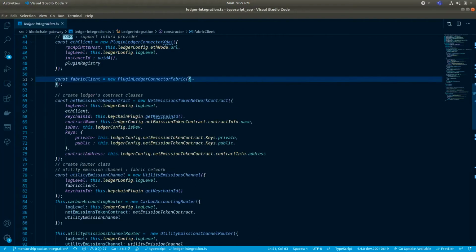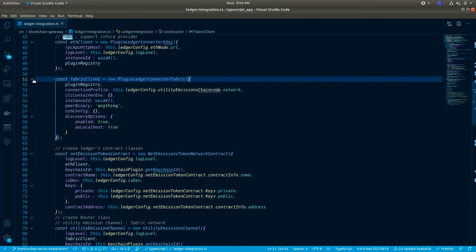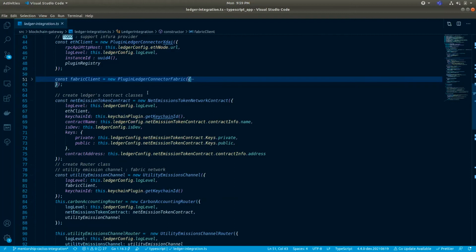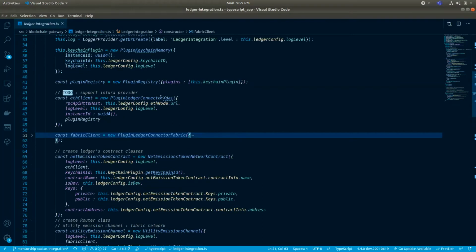And also, for each of these plugins and packages, they provide a Prometheus exporter. This will tell you how many transactions have occurred with Fabric or with Ethereum. Interesting. Okay. And similarly, there is a Web3 wrapper, the ETH client. So the ETH node URL, the plugin registry. So this is where the Ethereum client is, and then the net emissions token contract is down here, right?